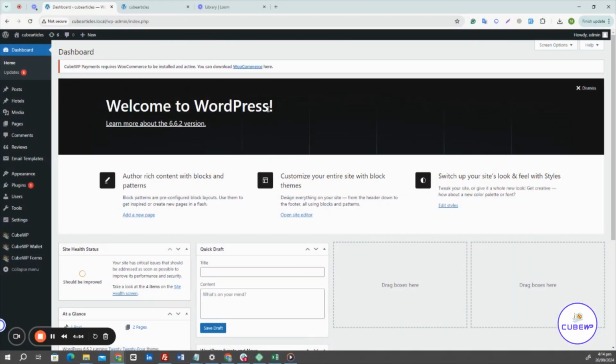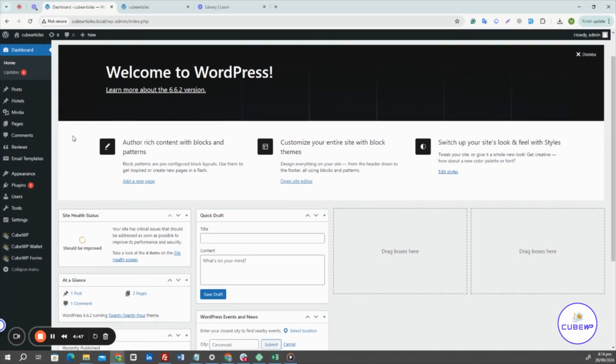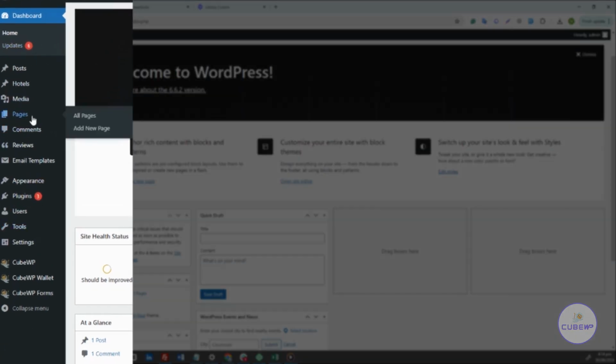In today's video, I'll show you how to create a new login page in just a few simple steps using CubeWP. Let's get started. First, we need to create a new page. Go to your WordPress dashboard and navigate to the Pages section. Click on Add New to begin.